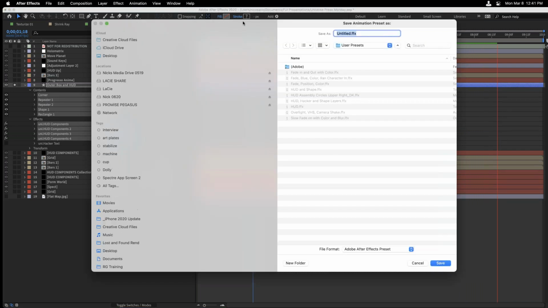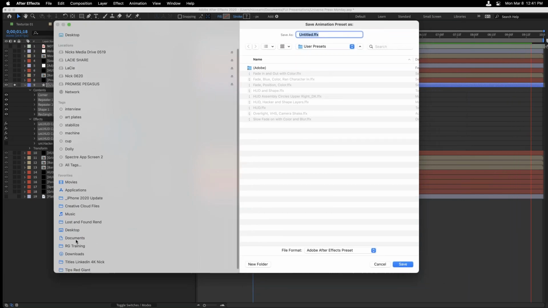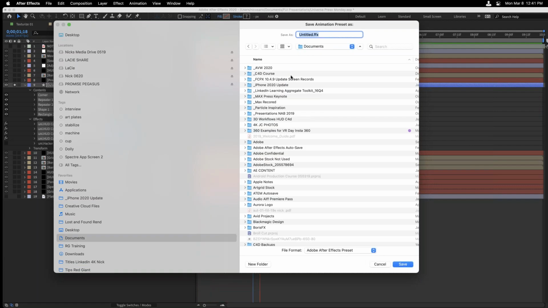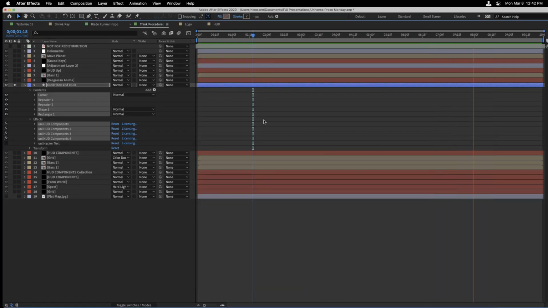I think on some Macs in particular, you need to save this in a very specific location for After Effects to see it. And that is in your Documents folder under Adobe, and then the version of After Effects you're on, here's that user preset folder. If I save this, and I'll call this Shape and HUD, that's now saved as a preset.